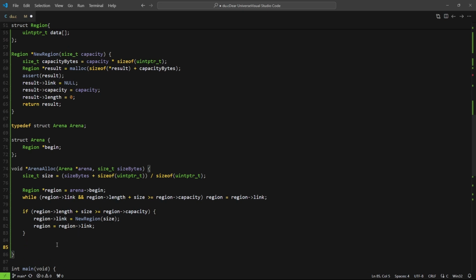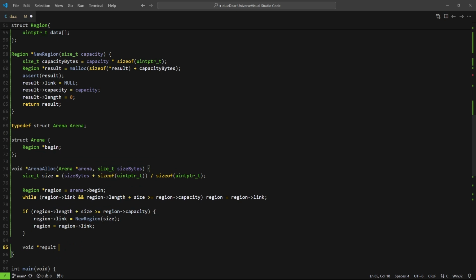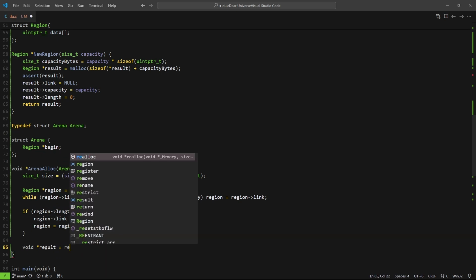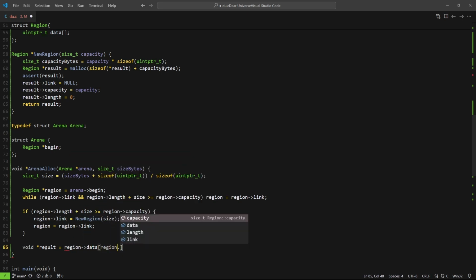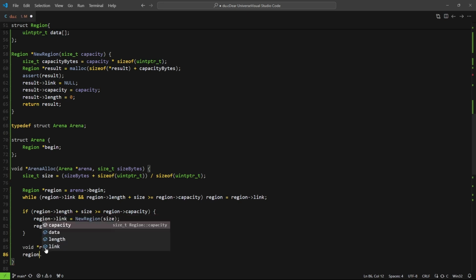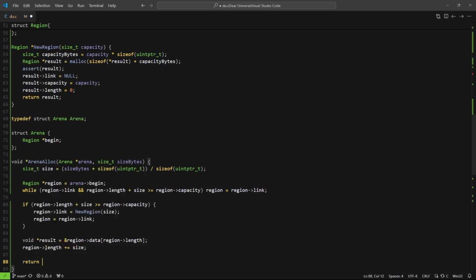And finally, at the bottom, we know for sure that this region can allocate this amount of bytes, right? So we can simply say that the result we are going to return to our user is going to be region.data plus region.length, and this is going to be a pointer, and then we need to increment the allocated length, so we can say length plus equals size, and we can simply return result, right? We can simply return the result.